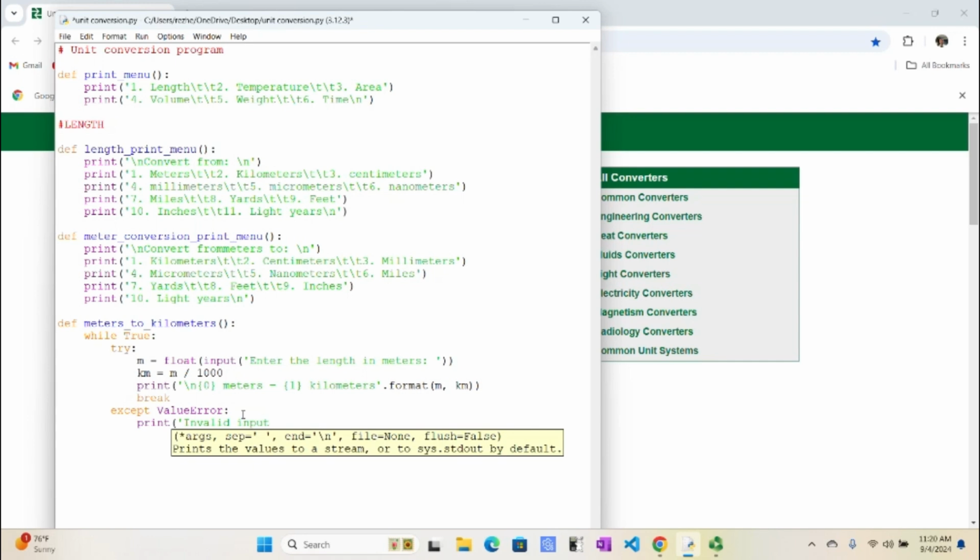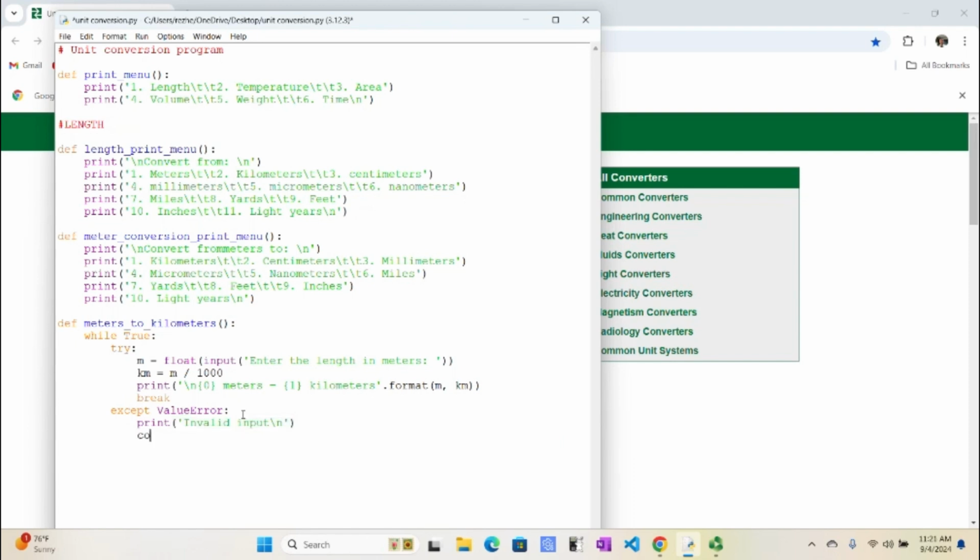And you can put more things in there if you want, like try again or something like that, but this should be good enough. This lets the user know that they entered the incorrect thing, and then we continue. So we have break here. If they enter the right number, we break out of here, and if they don't enter the right number, we come to the except ValueError, and then it continues. It loops back to here for them to enter the right value.